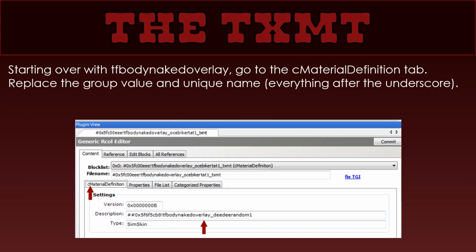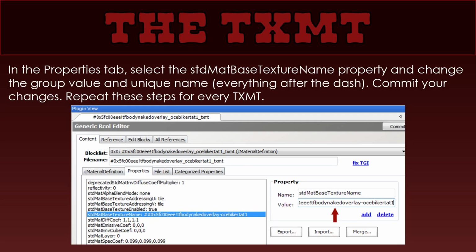Back to the plugin view. We go to the C material definition tab. We're replacing the group, the unique group value, and the unique resource name. So that's everything between the second pound sign and the exclamation point and everything after the underscore. We commit, then we go to the properties tab. We replace the group value and we replace the unique resource name. That's everything after the dash in this property, this standard material-based texture name.